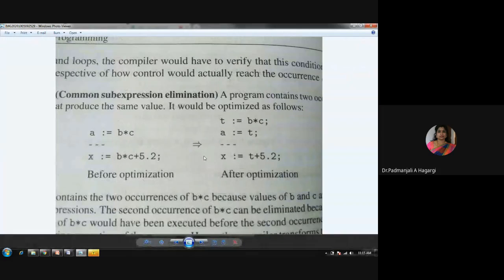Okay, the common sub-expression here, I have a certain example, something like this. A is assigned by the multiplication of two operands, that is B and C, where again B is further multiplied in some computation to seek the value for x. So how can this be optimized?